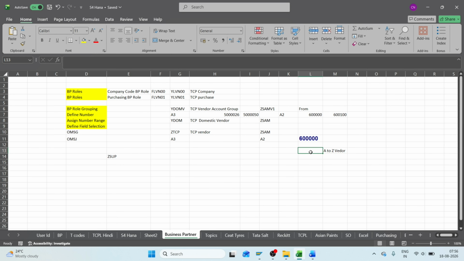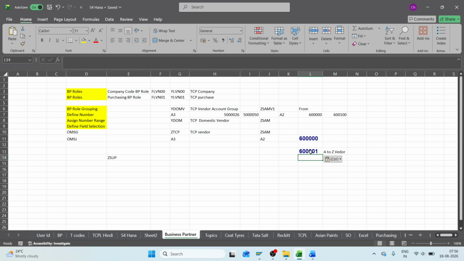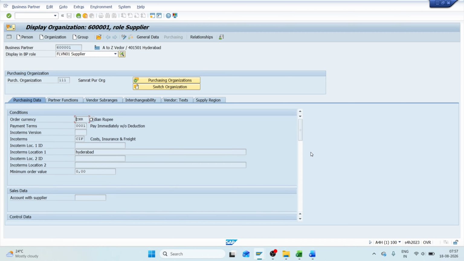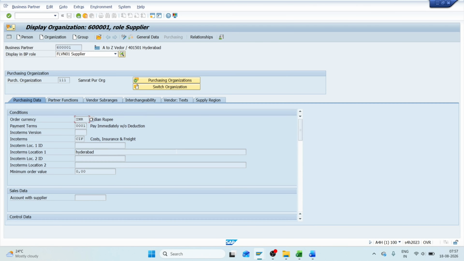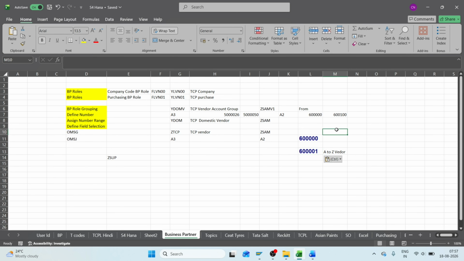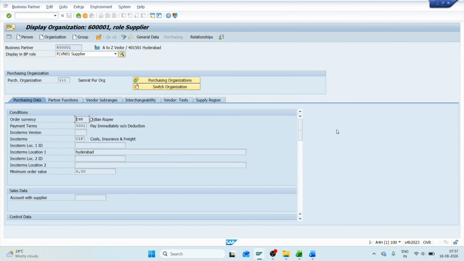If you want to create vendor for company, or else you can extend this vendor to company also. But in my practice server, I need to do some company related settings. Presently I am getting some errors in company related settings. That's the reason I am not able to show you how to create company related vendor. I will tell you in future classes how to create company related vendor and how to extend purchasing related vendor to company related vendor in upcoming classes.